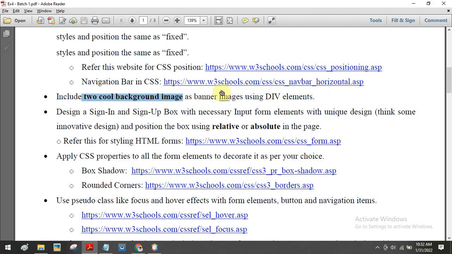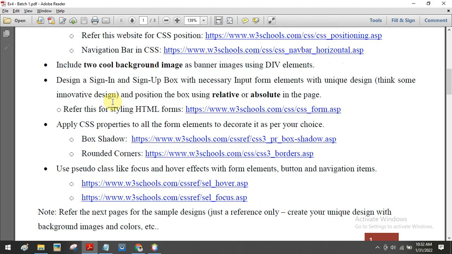So the two background images we have included and the positioning is over. Next we have to go for designing the sign in and sign up box with the necessary input form elements. We have to position the box using relative and absolute in the page. So now let's see how to design this sign in box and sign up box, and how we can position them using the relative and absolute properties.